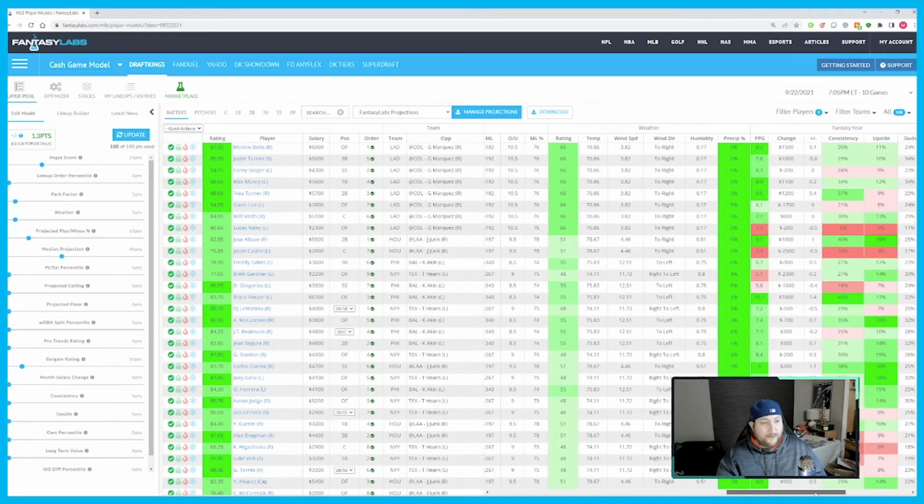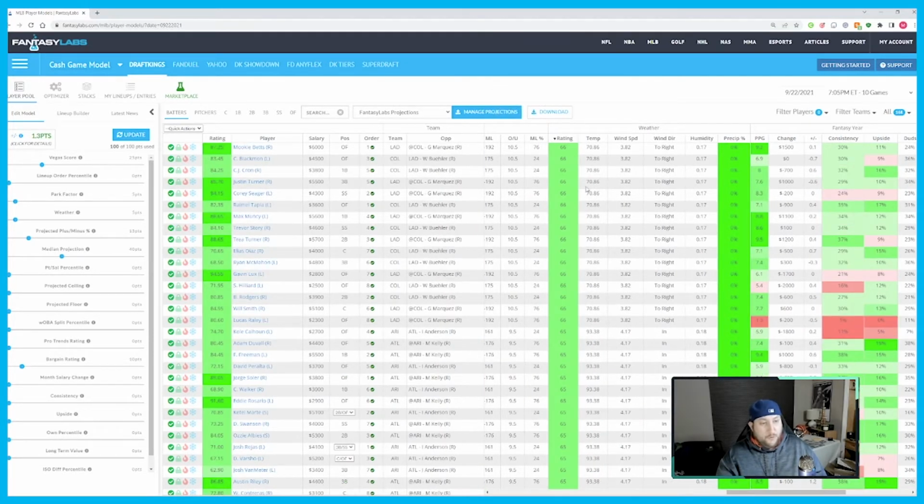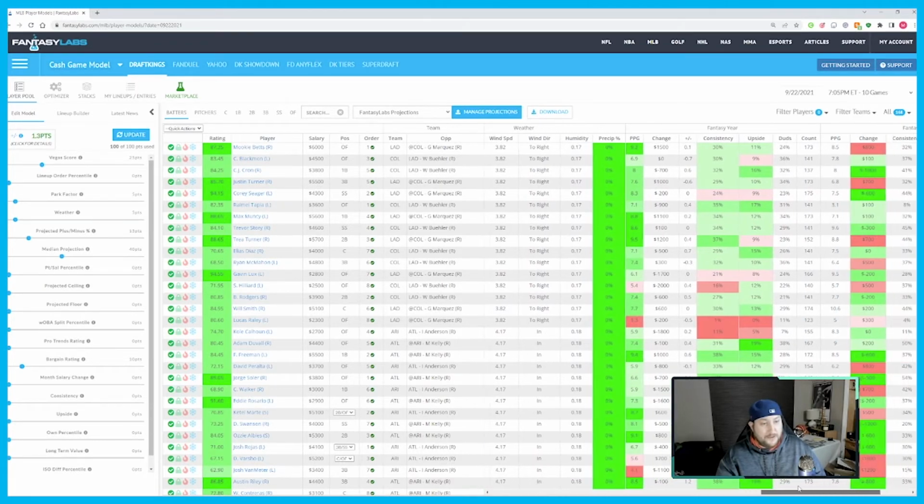We also track all the weather information. That all gets a rating. Typically, warmer weather is better for hitters. You want wind blowing out. You want, obviously, no precipitation. All things that will affect this weather rating. The higher the number, the better it is for whatever you're looking at, either batters or pitchers.